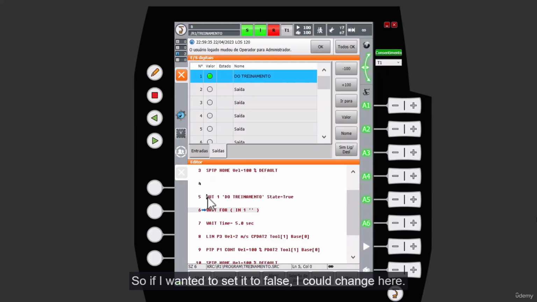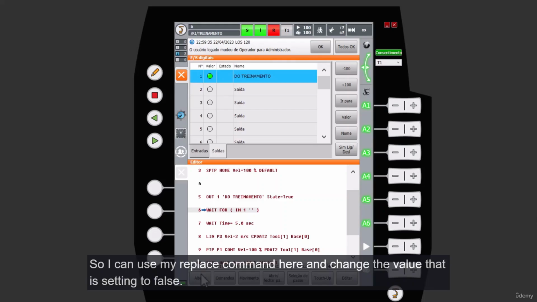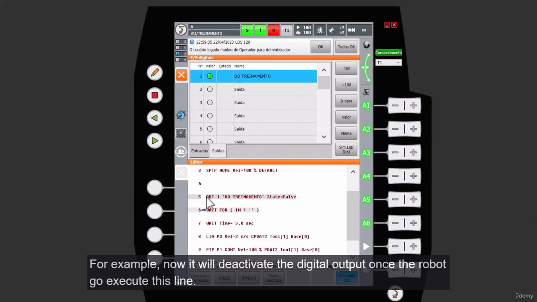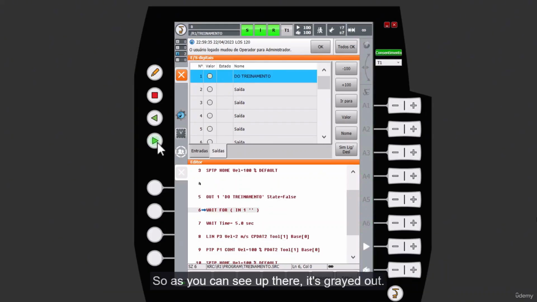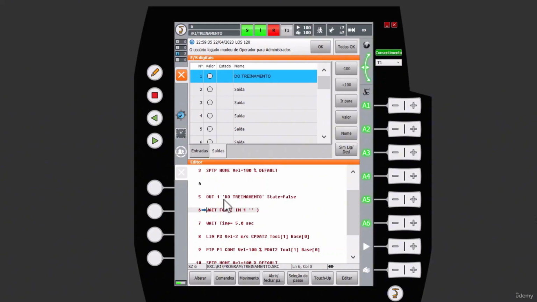So if I wanted to set it to false, I could change here. I can use my replace command here and change the value that it is setting to false, for example. Now it will deactivate the digital output once the robot executes this line. So as you can see up there, it's grayed out, so the signal was deactivated.